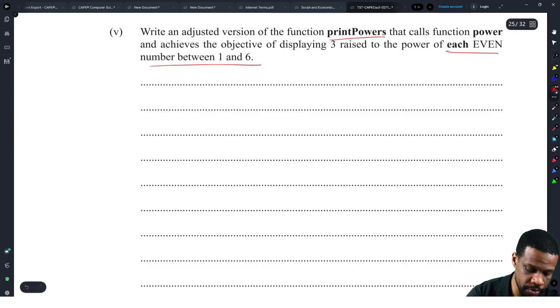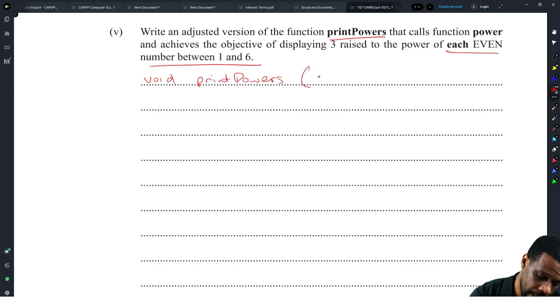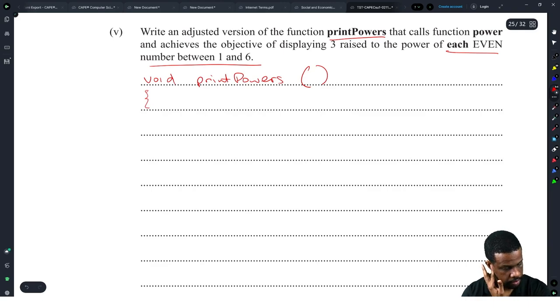So let's start off by finding the even numbers between 1 and 6, right? So int print powers. No. Print powers will be our void function because we're not returning anything. So we'll call it void print powers. It had nothing to send in, so we don't have to put anything inside the brackets. It's cool. Right. Void print powers. Now, after that, what we want to do is get all the even numbers that we could find. And in order to get the even numbers, we want to use something like a mod.